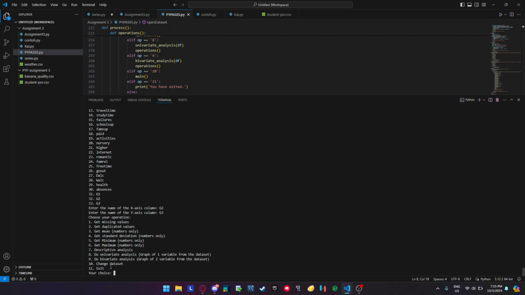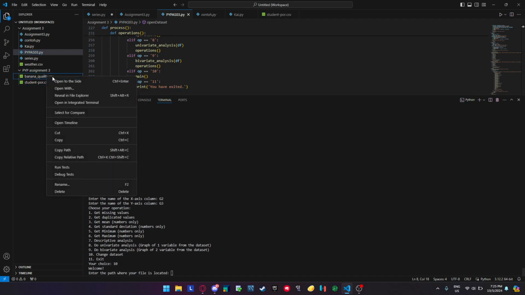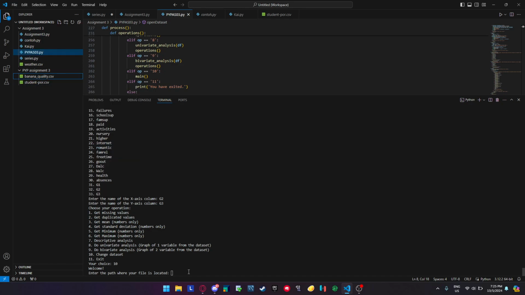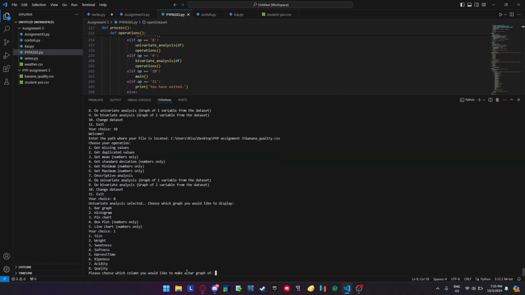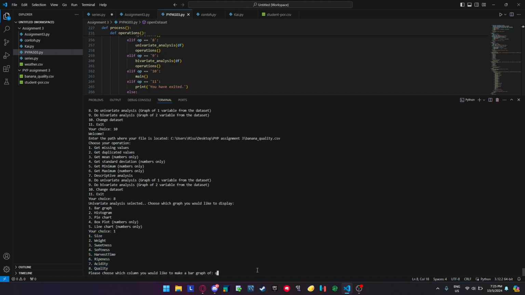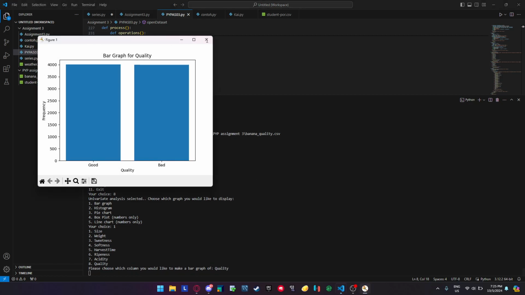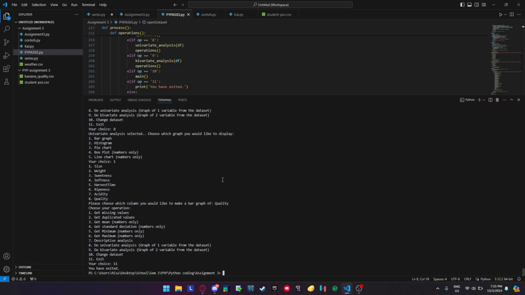And then if you click number 10, you have the option to change the dataset. For example, this is my friend's dataset. Then if I copy the path and then try to do here, we can see that the columns change. Then if we click 11, it will exit the program.